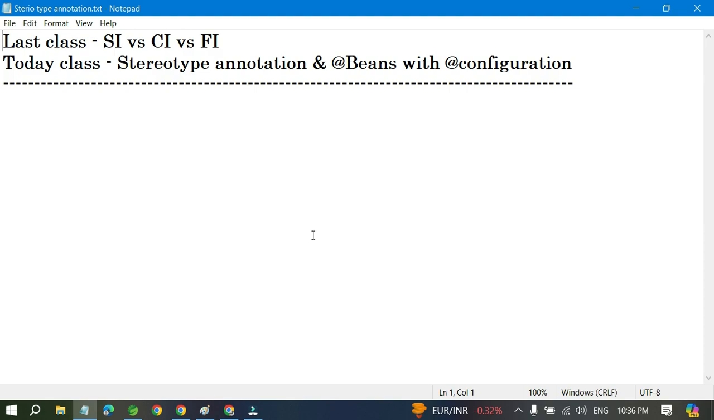And in the last classes we have covered setter injection, constructor injection, and field injection, when we can take each one, what the mandatory fields are, and how object creation will happen. So let's start with today's class. In today's class what we can discuss is stereotype annotations.